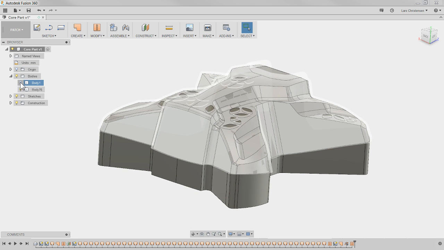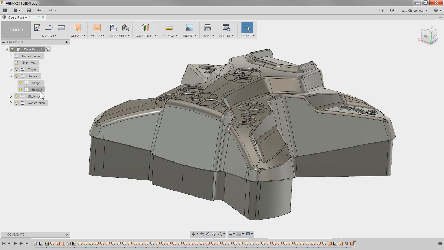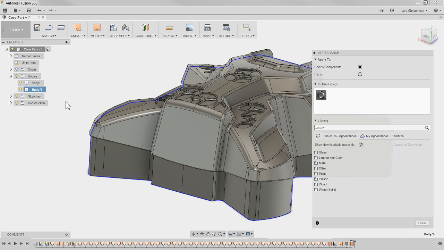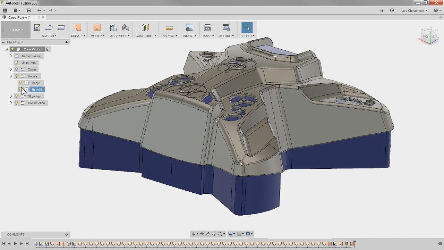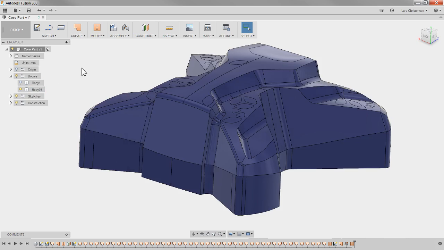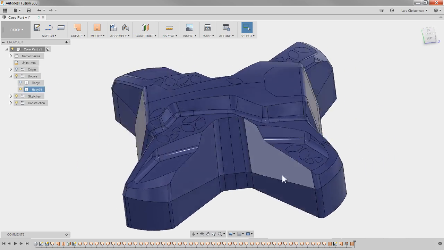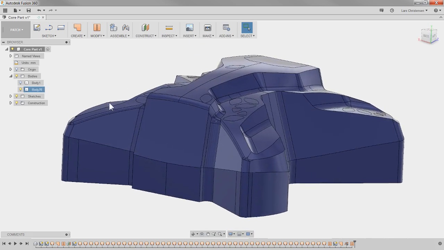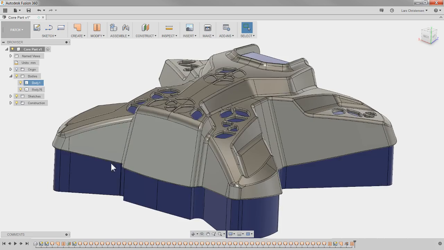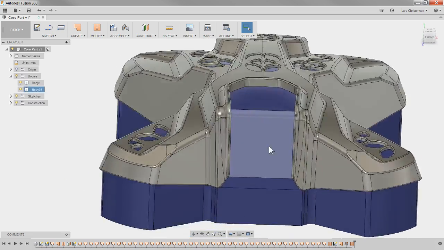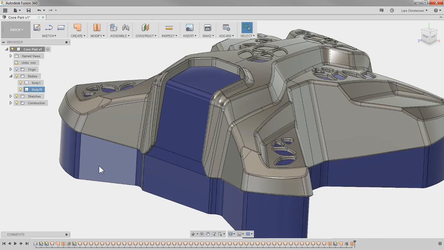So if I turn on the original body here, let me go in and change the appearance of this. Let's do a metal. No, let's not do metal. Let's do paint. And let's go in and get a glossy blue so you can kind of see it. So here is the body that we created that fits underneath that part. And then if I turn the original body on, you can see that there is the plastic part there.